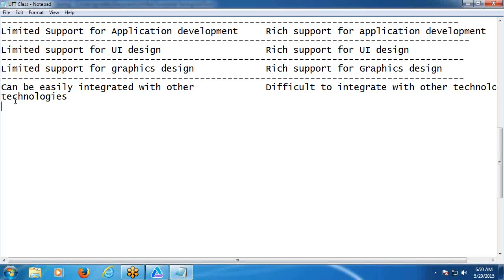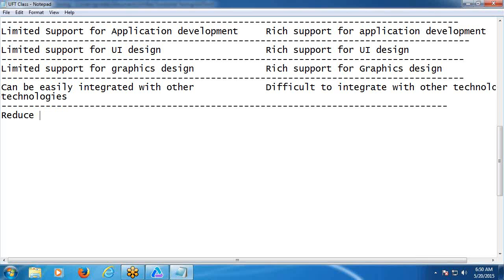Next, scripting languages, lightweight languages, less or no formalities. So they reduce the code size.